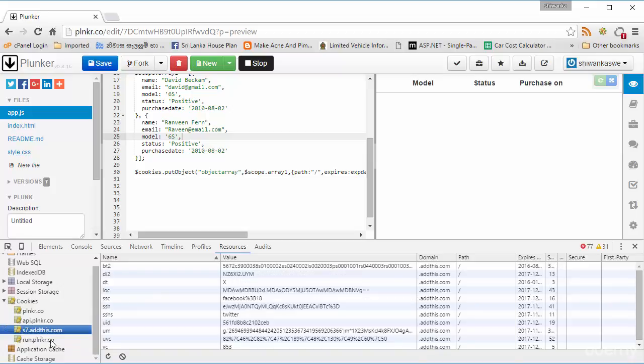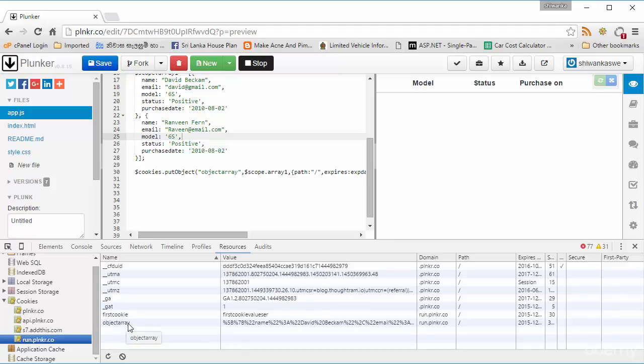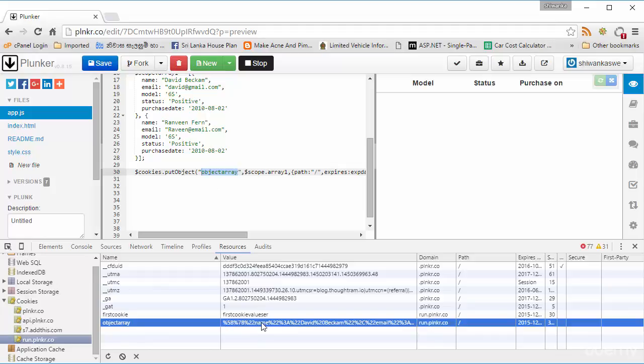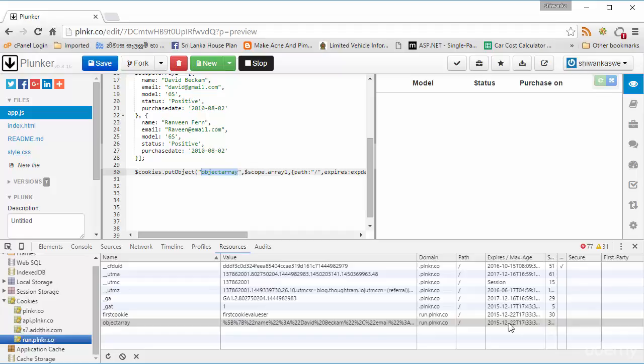Yes, it's running, and I'll refresh this developer console, and you can see I have created a cookie called objectarray. It's there, and you can see the value. You cannot easily read this value because Angular has its own way to save these objects as a cookie, and you can see other things, expiry dates and paths, and all are saved as a cookie using putObject. And we will see how we are going to retrieve this object.